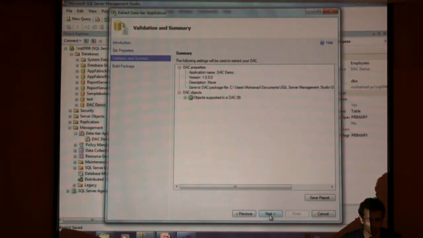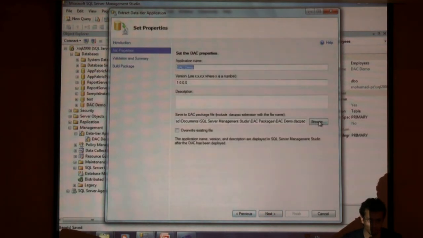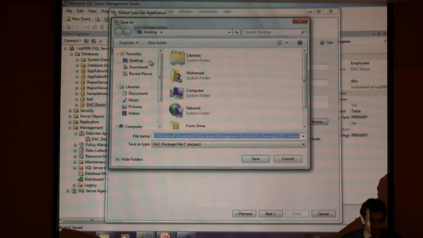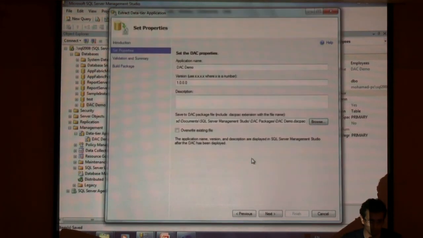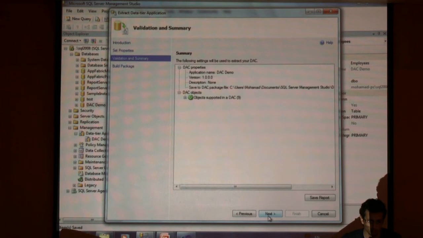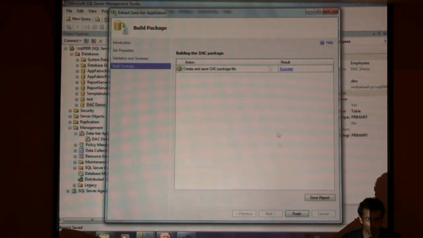Again, a very simple wizard. And by the way, it asked me for the location of the file. So I'll just put it somewhere on the desktop. Yeah, the desktop, it's already there. Click Next. And again, it just exported that file over here.